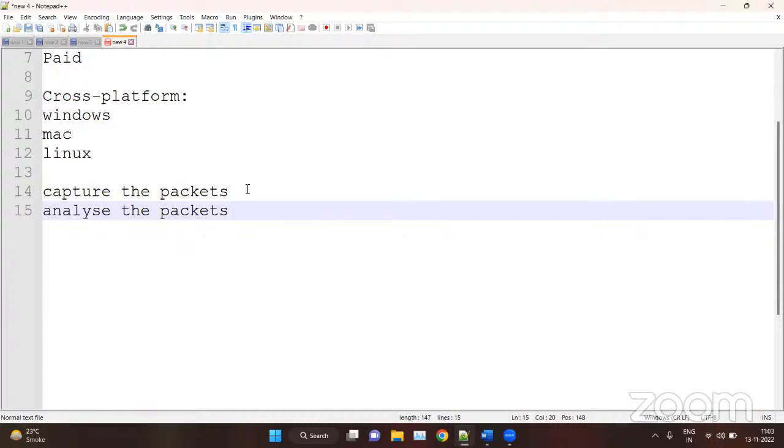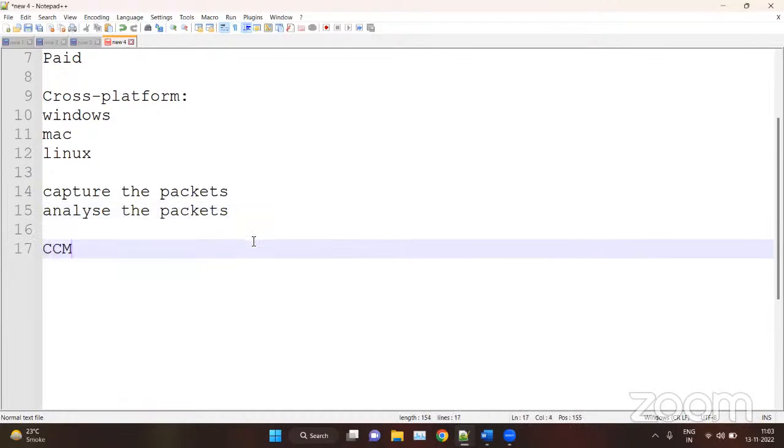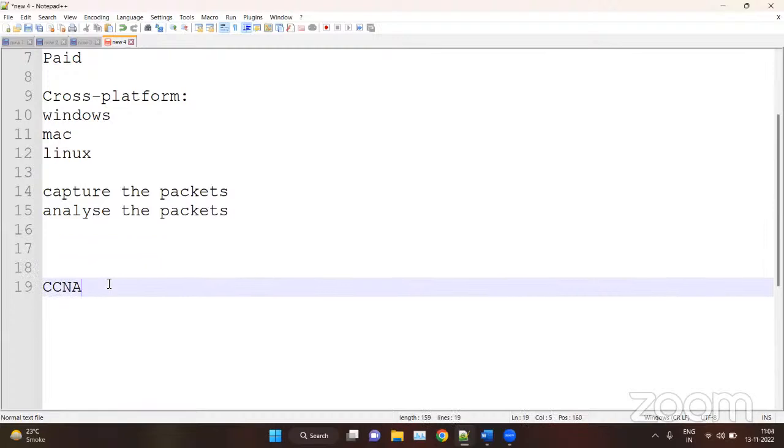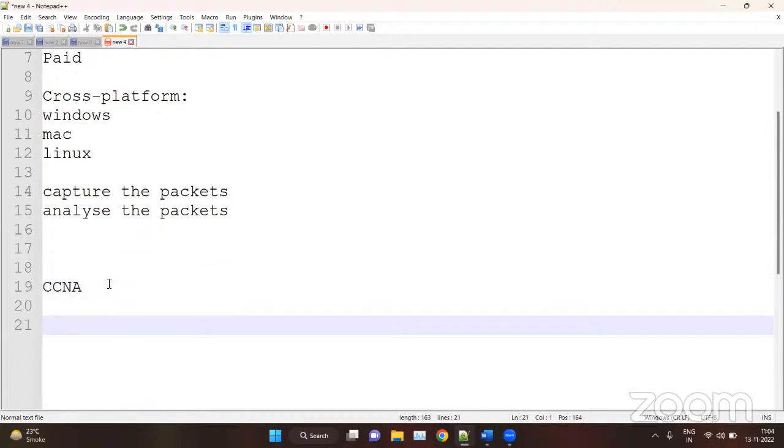So what is the prerequisite for doing this course, for doing Wireshark? Basically, CCNA. You have to do the CCNA for learning Wireshark, because networking is very important for learning Wireshark. So the prerequisite is only CCNA, not CCNP or CCIE. Just CCNA, where you learn the networking fundamentals, the foundations, and all the advanced topics of the CCNA. That's it.